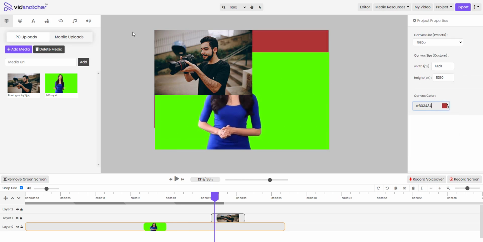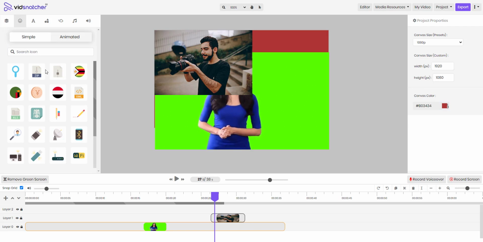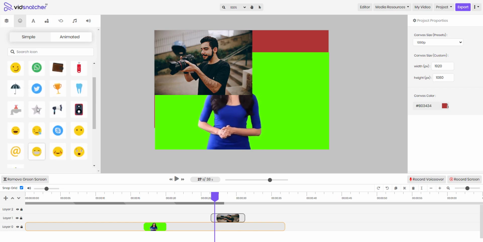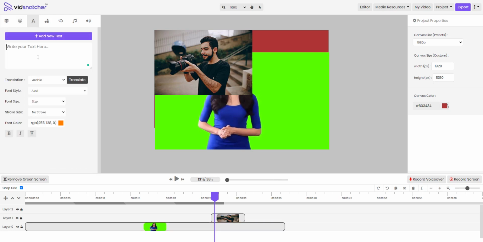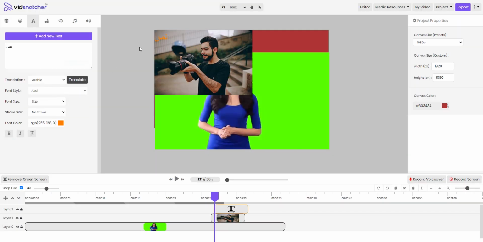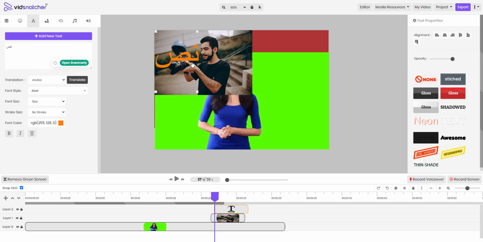Alright, some more features are there. These are some built-in icons and animated icons as well that can be used. There are some features to add text as well. You can directly add text by writing something right here, and you can also translate it to any language you want. I can translate to Arabic, just like that. And I click add text, and it will be added right here, as you can see.